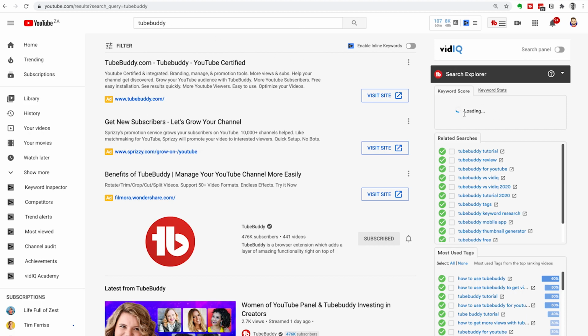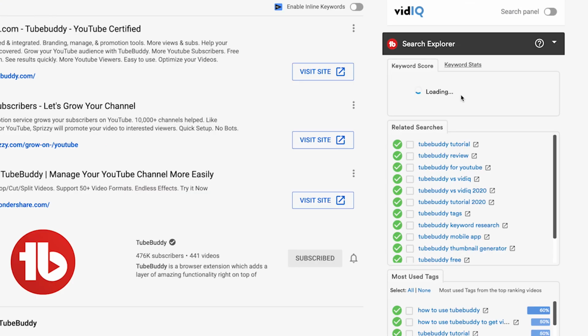It may take a while to load the keyword score, especially with our South African internet here. I don't know how you guys do it over there, but in South Africa, we really battle with our internet. So we always have this circle turning and turning and turning, which is something that we have to deal with, but it's all good. We make it work, and we still get these videos created for you guys.